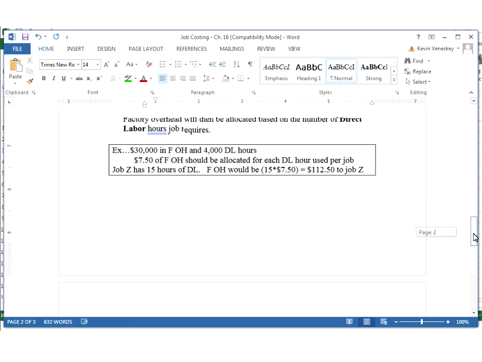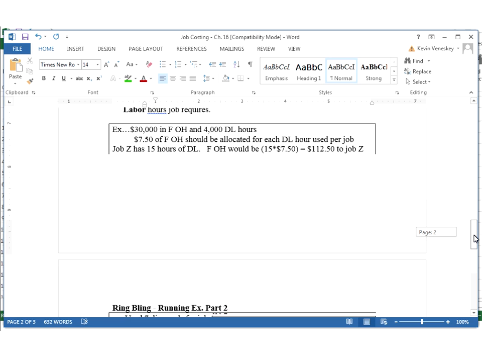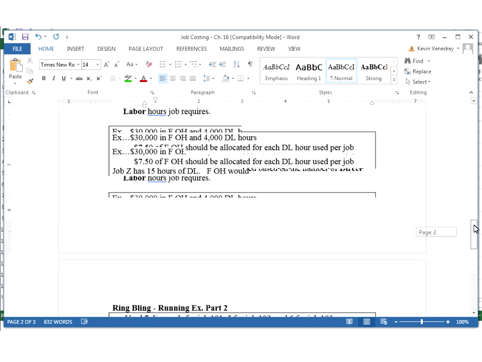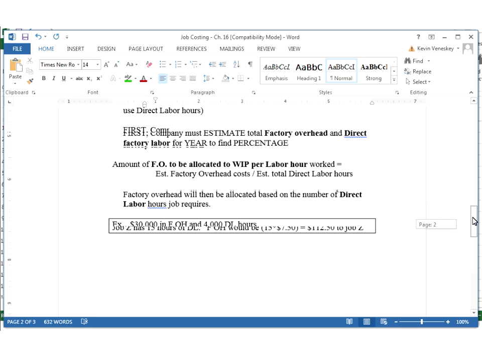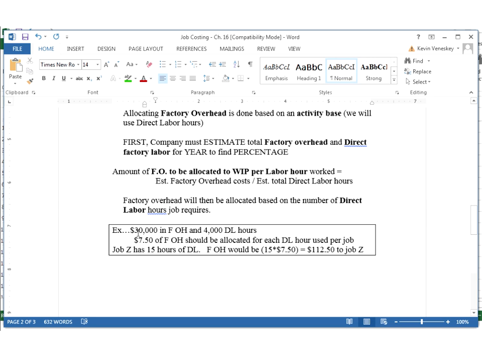I think you'll catch on here as we move. Well, I first wanted to give just this little example to maybe make this just a teeny bit clearer. So we estimate our total factory overhead. So in my little example here, I estimated $30,000 in factory overhead. This is not part of our example. This is just something off to the side. $30,000 in factory overhead, 4,000 in total labor hours.